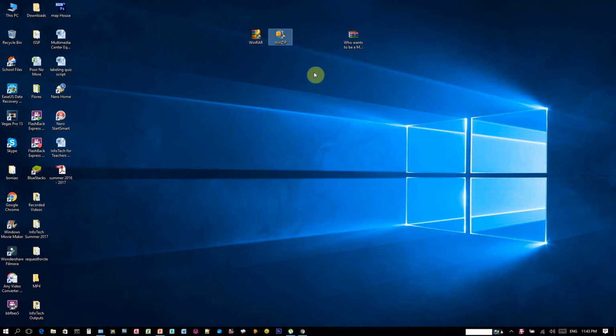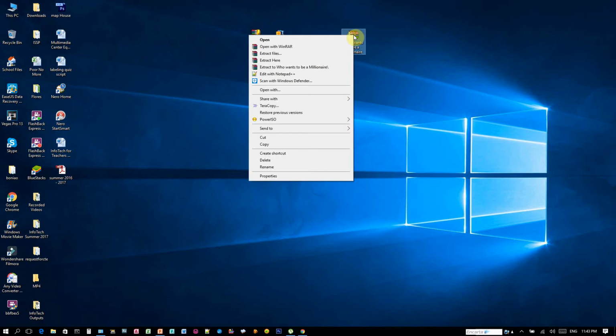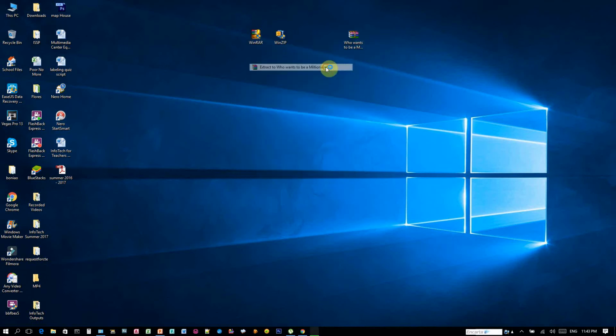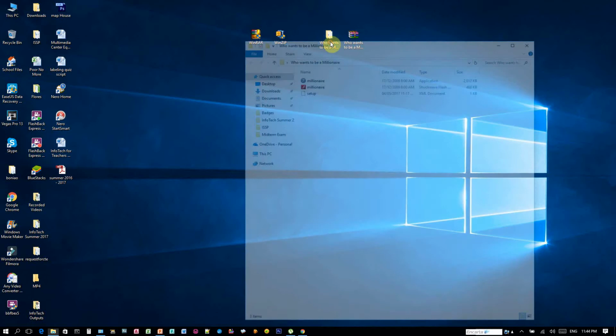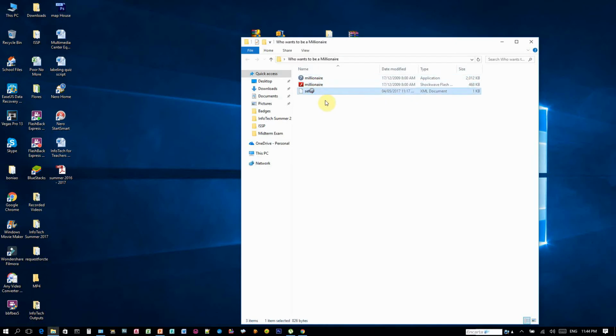In my case, since I've already installed WinRAR, I can extract the compressed file using the WinRAR application. To do that, select the object, then right click, and then extract to Who Wants to Be a Millionaire. When you click it, the WinRAR software will automatically create a folder for you which holds the same title as the original compressed file. When we open this folder, it contains three items: the application, Shockwave, and the XML document.